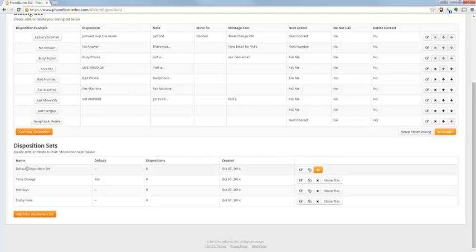There's always going to be a default disposition set in your account. In some cases you may be able to edit it, but most cases you won't. So if you're an enterprise level account, you'll be able to edit the disposition set. But if you're just an individual user, you won't be able to edit it. You'll just need to make a copy of it.